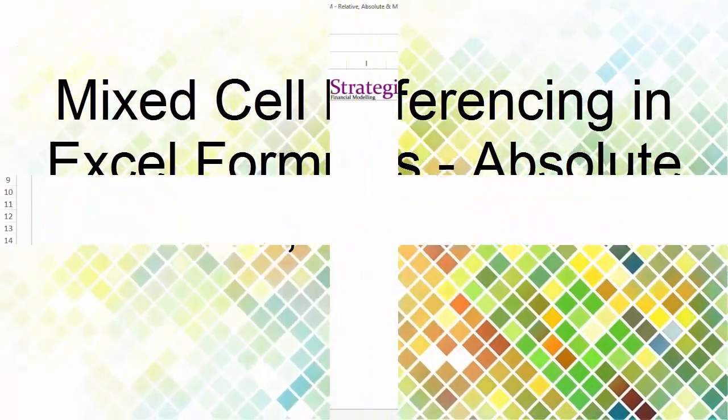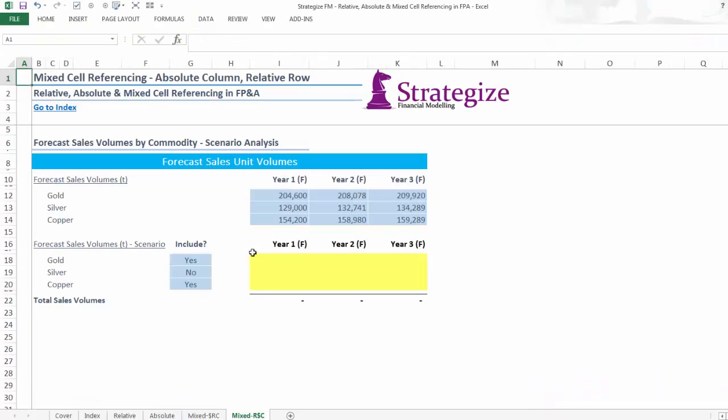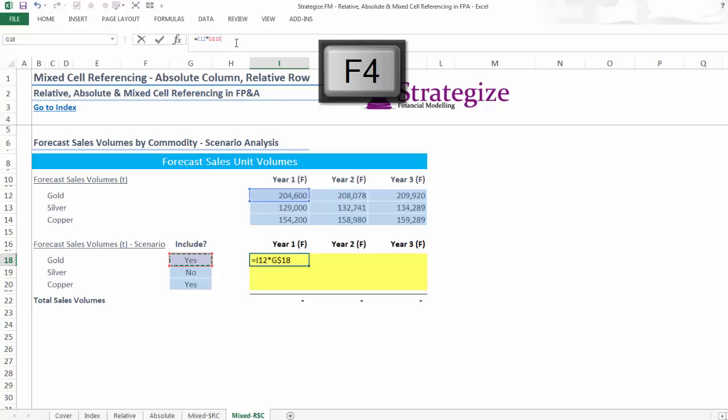Mixed cell referencing in Excel formulas, absolute column, relative row. The alternative to mixed cell referencing is where a financial model requires fixed or absolute referencing of the cell's column, but a relative or changing referencing to the cell's row. In this scenario analysis of forecast sales volume, we require absolute column but relative row referencing of a cell.